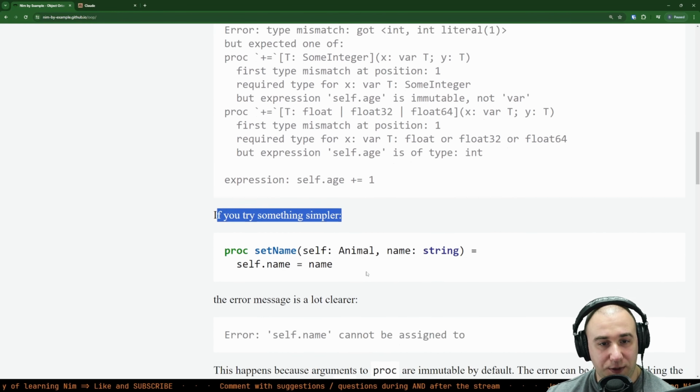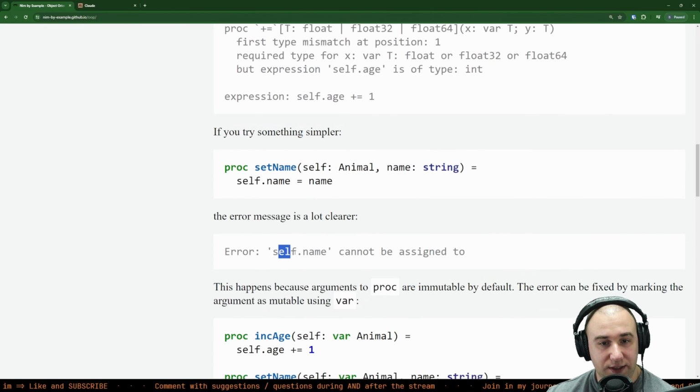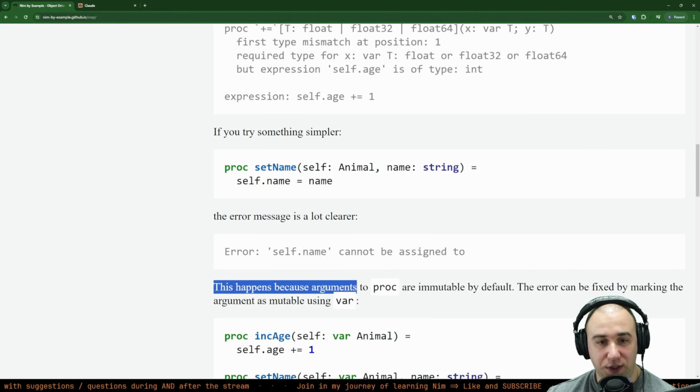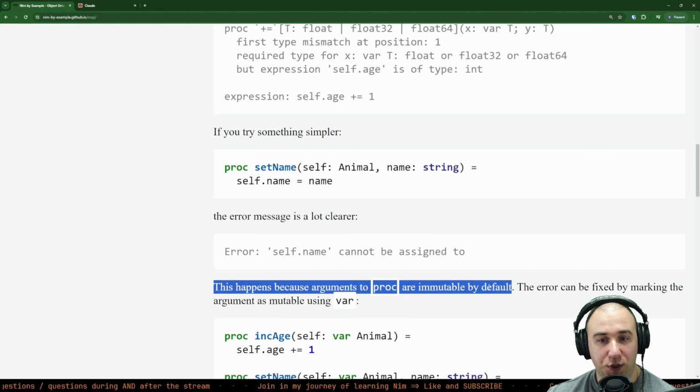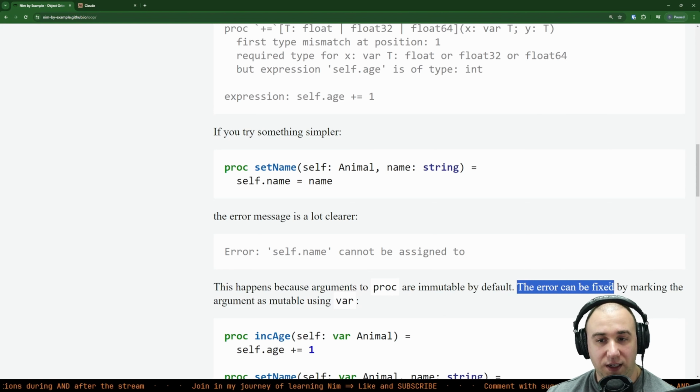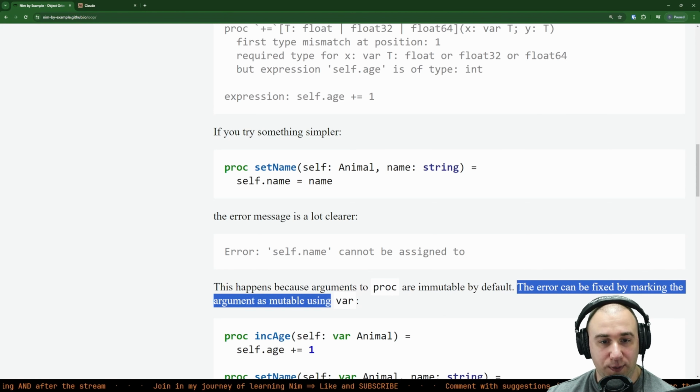If you try something simpler, if name equals name, self name cannot be assigned to. So I guess we'll need to put var in front of self, or like self is type of var animal. This happens because arguments to proc are immutable by default. Okay, the error can be fixed by marking the argument as mutable using var.